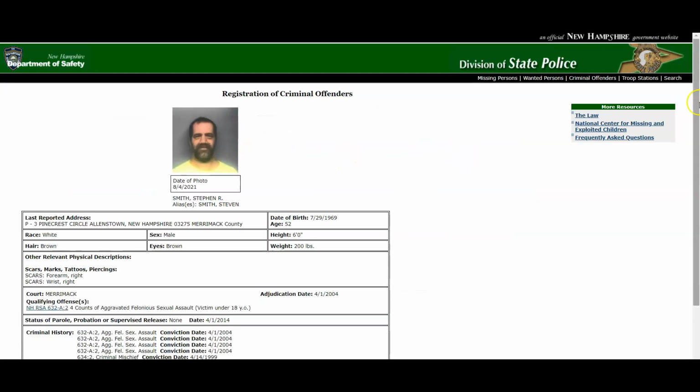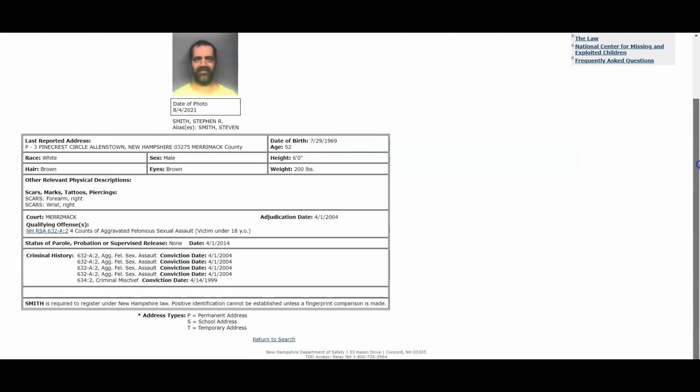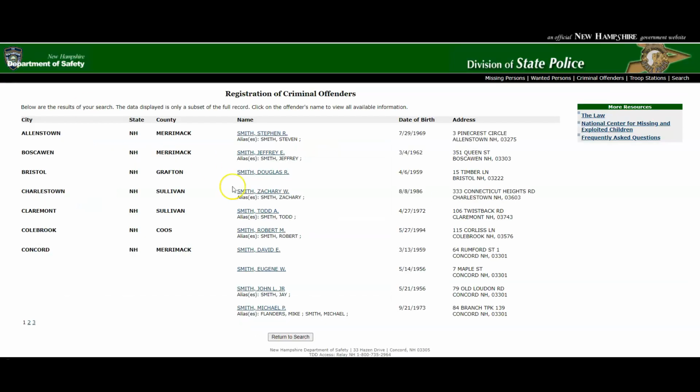This is, again, someone who is registered as a sex offender. They do give you the information on the criminal history of the person, physical description, and like I say, the address and everything else. Sometimes they'll give you, it doesn't look like they have it here, but sometimes they will give you a place of employment as well, so that you have the full picture.